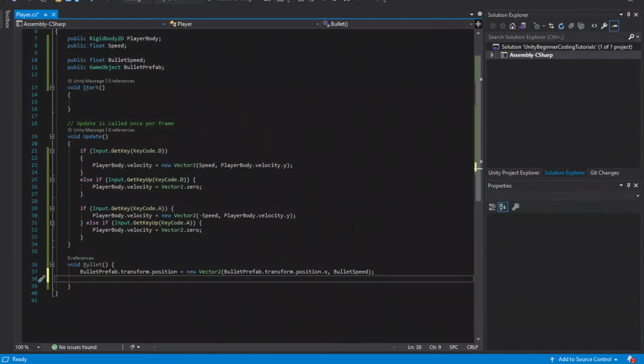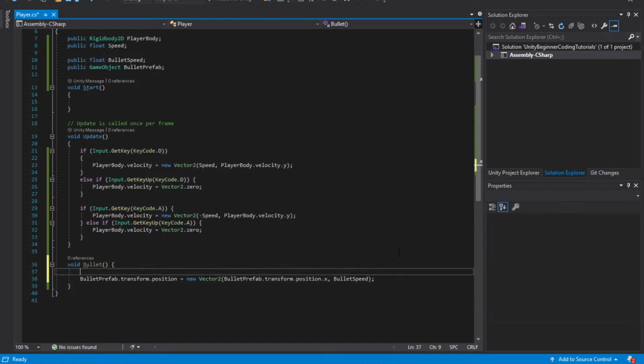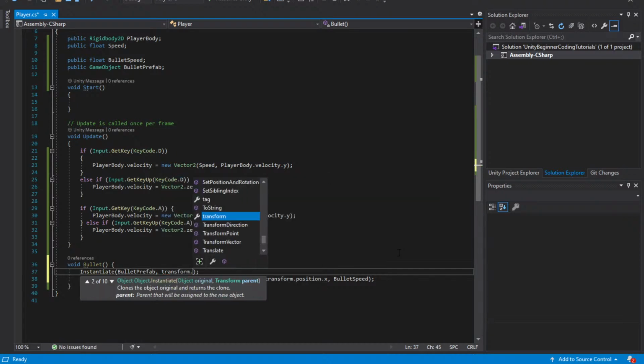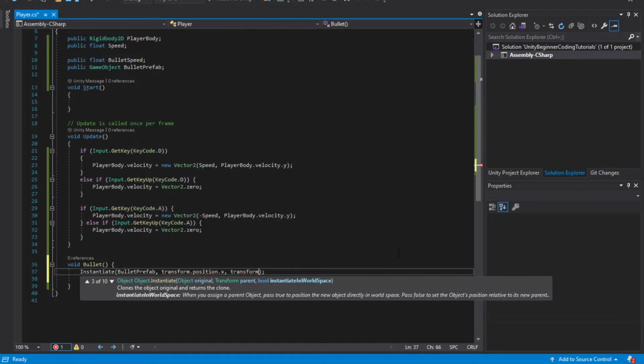Now let's go to our script. On our bullet prefab, let's go on this line and say Instantiate bullet prefab. And we need a position where the bullet prefab is going to be positioned. We're going to put our bullet prefab on our transform.position.x and transform.position.y. Now transform dot, okay, what is wrong?